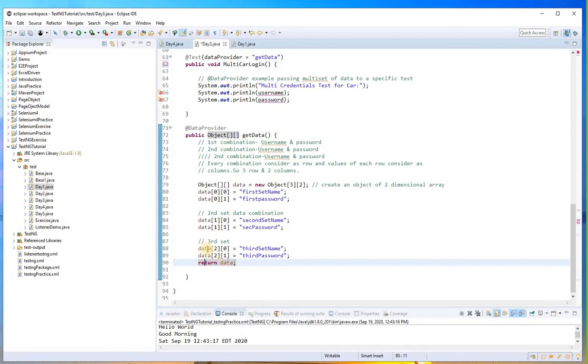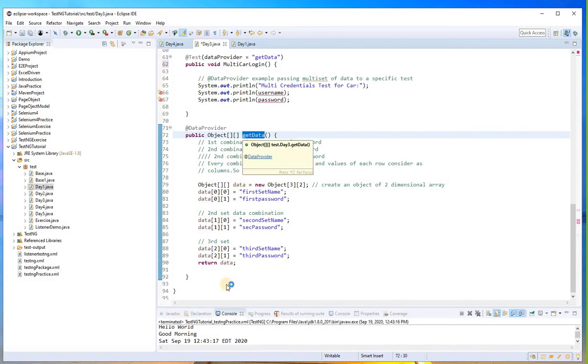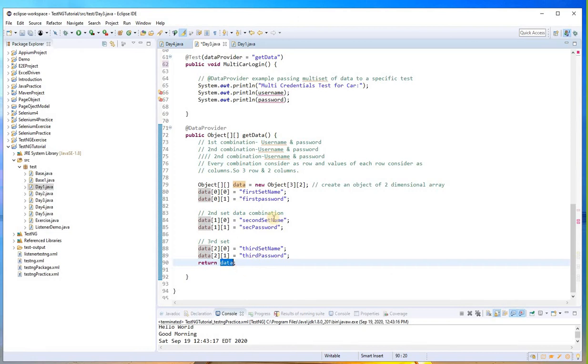So it returns this data. Since this data object has all of this information, if we return this data, it has all three sets of username and password in this two-dimensional array. So it's returning to the method. That's the natural way it works: when you return, it returns to your method name. So your method name has the knowledge about your object reference, and the object reference has the initialized information. So indirectly your method has the knowledge about all the different sets of username and password.